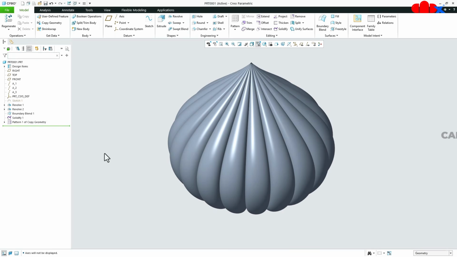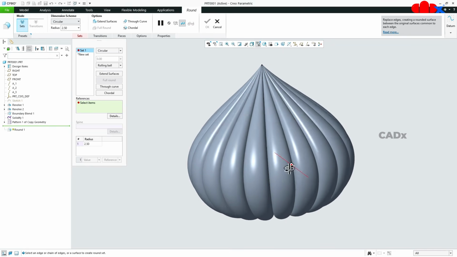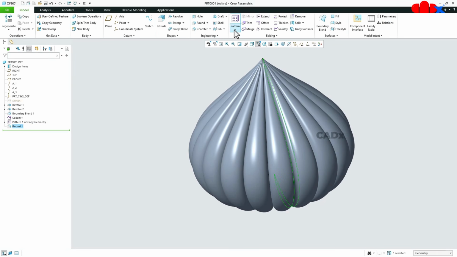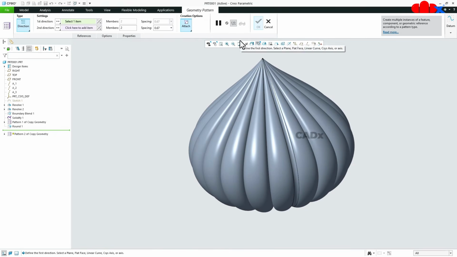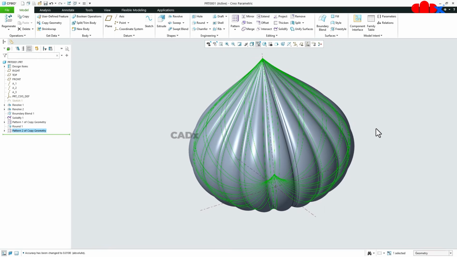Now in case you want to add rounds, then simply go for round, select this edge, take the proper value, say OK. Now this quilt, again go for geometry pattern, go for axis pattern and select the axis. Take it as 18 numbers, 360 degree and say OK. So you got the result.